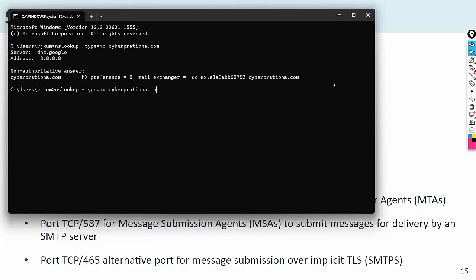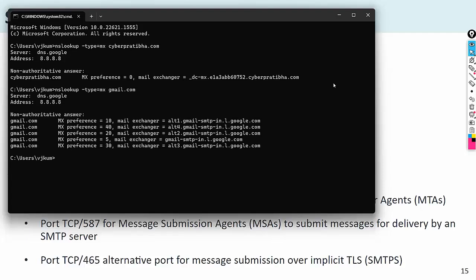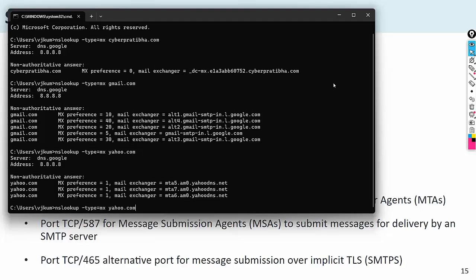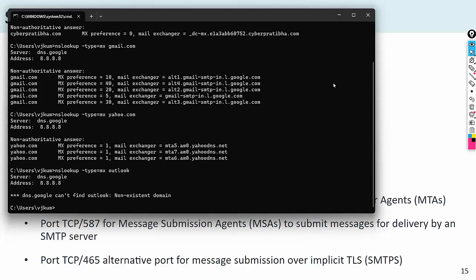Similarly, if I want to get the mail servers of gmail.com, we will get these. These are the mail servers available for Gmail. Similarly, you can check any email service, Yahoo, Microsoft or Outlook. You can check these records for outlook.com also.